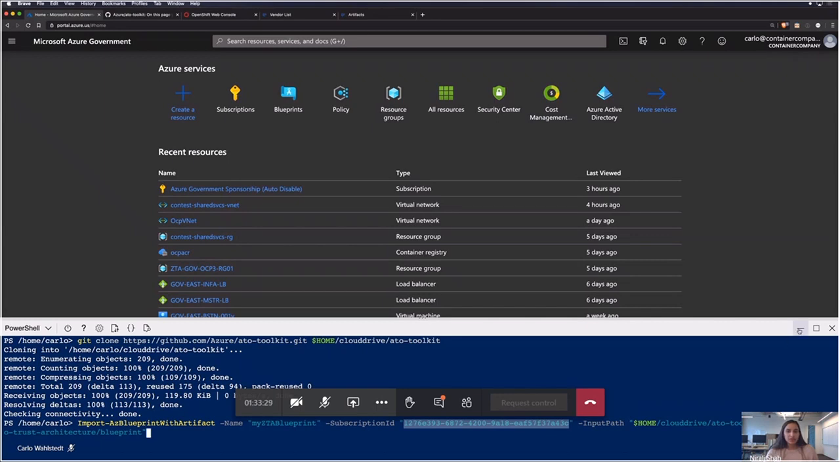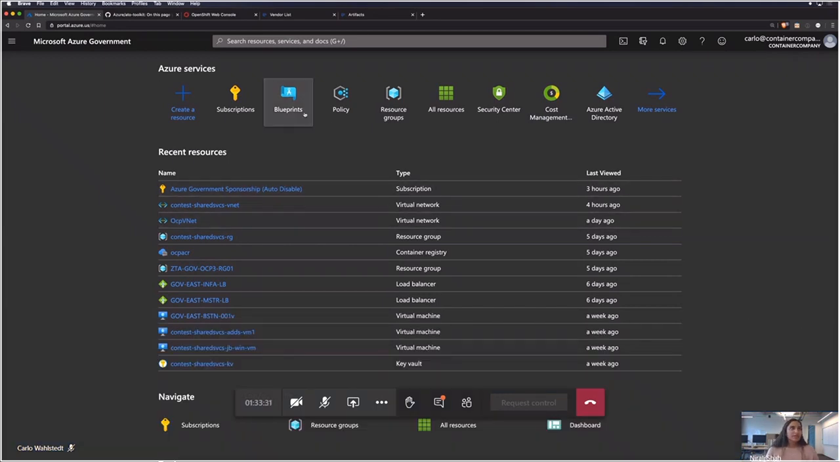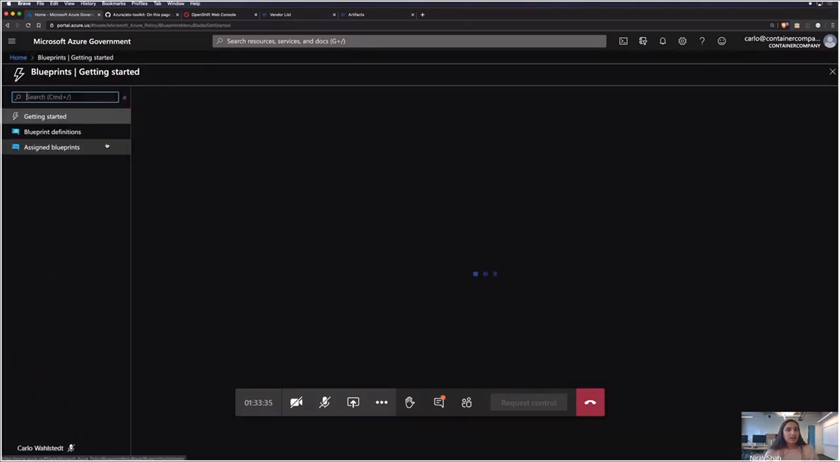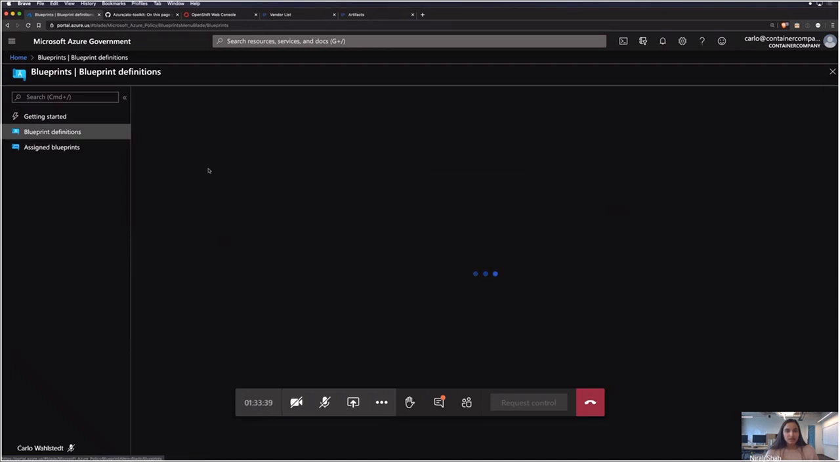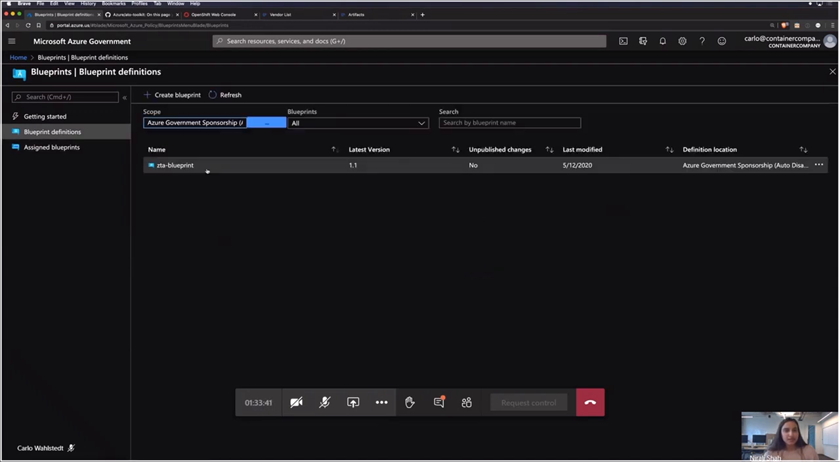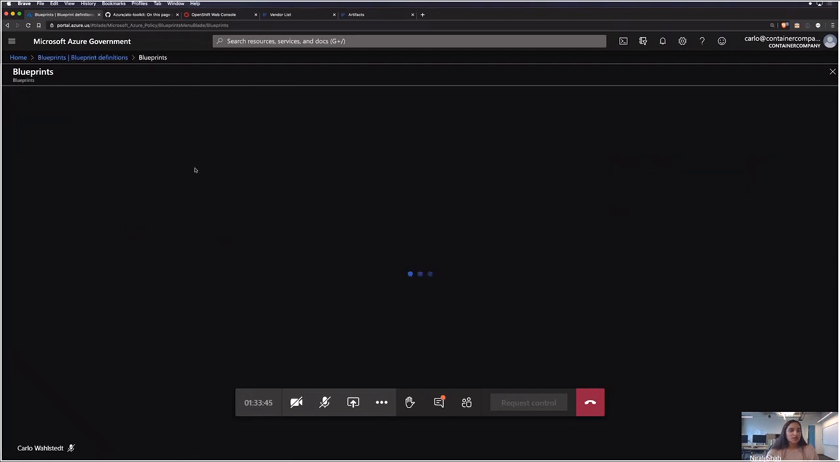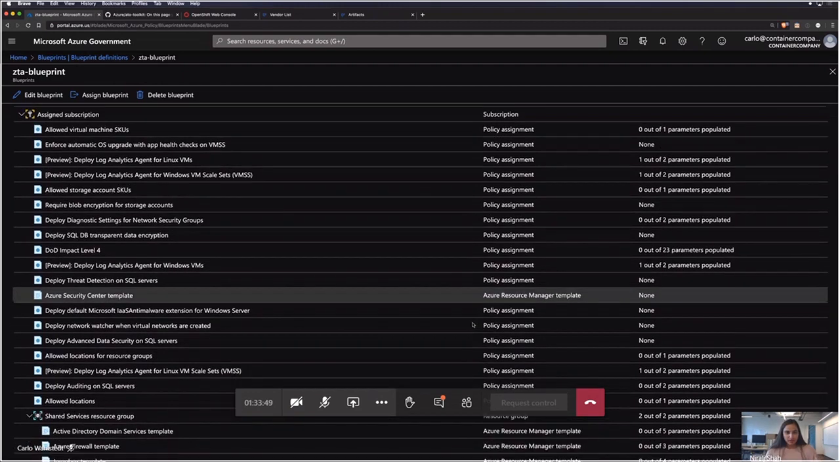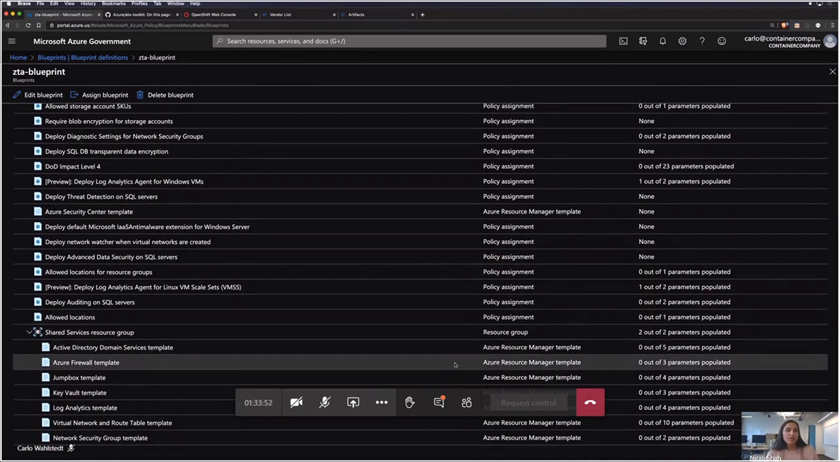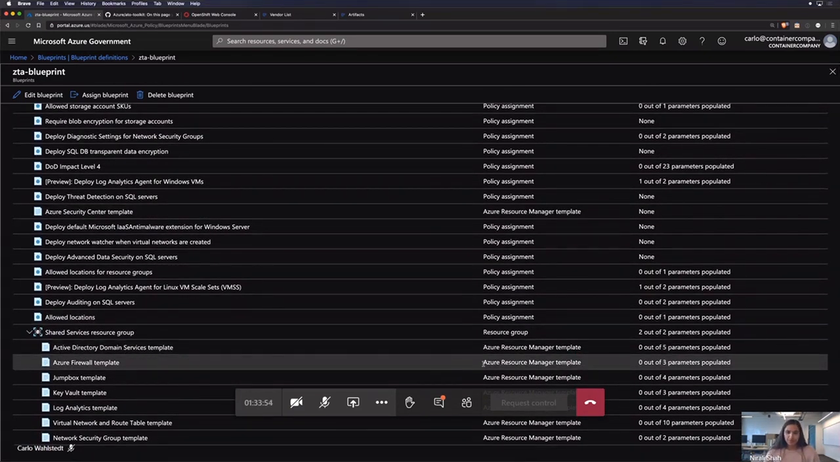We're going to close the Cloud Shell, and then we're going to navigate to the Blueprints blade. And we're going to click Blueprint Definitions. And here we're going to see our Zero Trust architecture blueprint pop up. So let's check out what was deployed and configured from the blueprint.